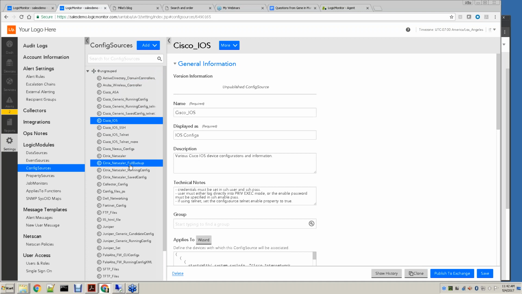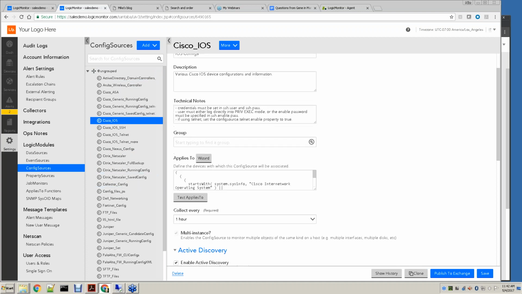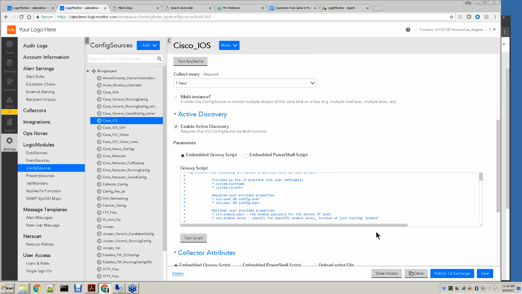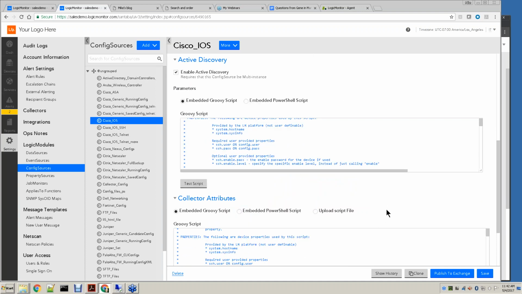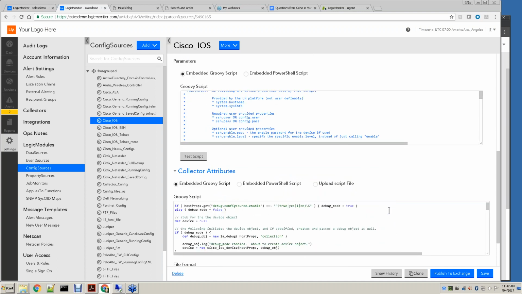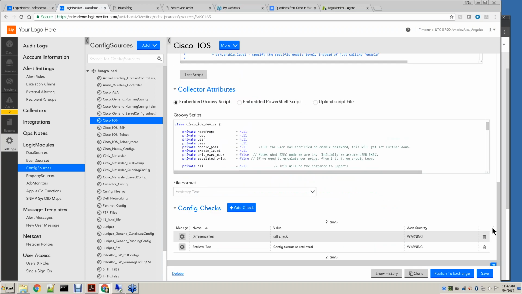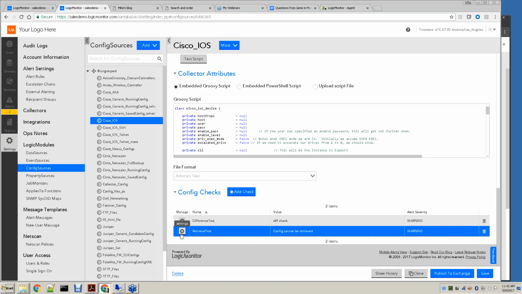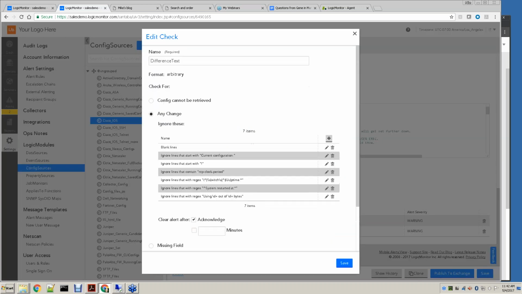There are different ones for different types of equipment and different methods, but basically it's a script, and we take care of writing the script. It logs into the device, runs the show config command, captures that output, and then does a comparison. There's the difference test, and then the retrieval, can you retrieve, and there are even details on here of ignoring certain lines. So it gets quite flexible and quite smart about that.